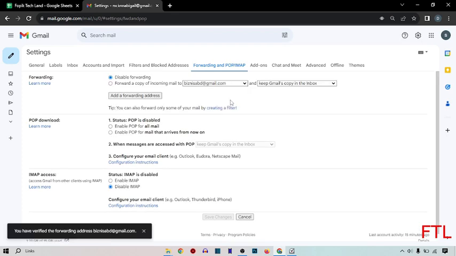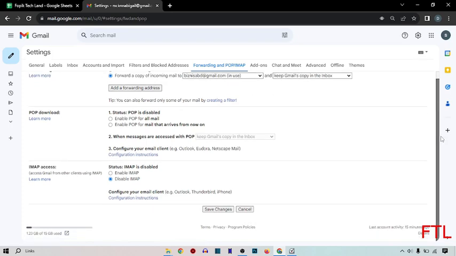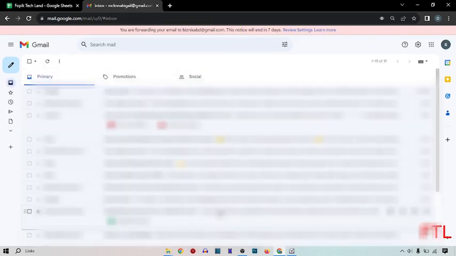When you click on verify, here you select the second option: forward a copy of incoming mail. When you select this option, you just scroll down and at the bottom you get the option. Here you select save changes. When you select save changes, you see here that your email forwarding has been set.